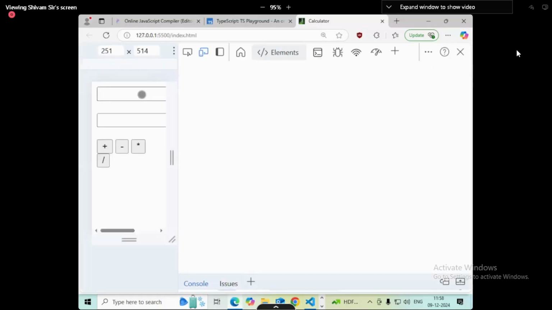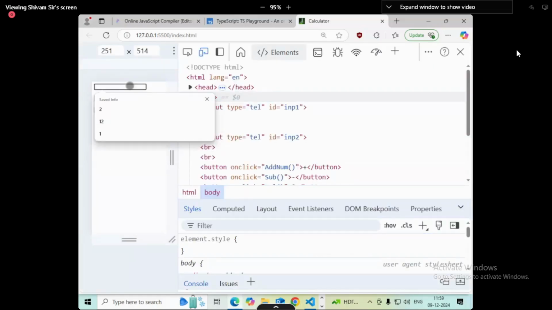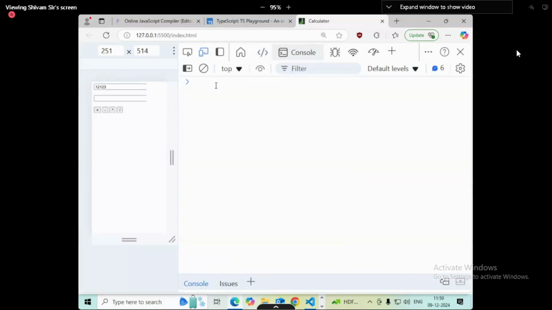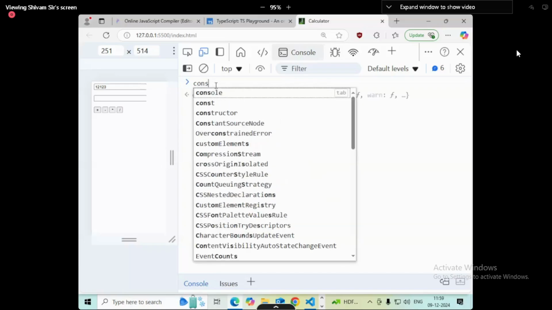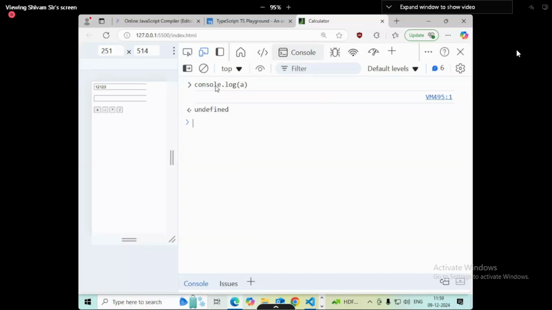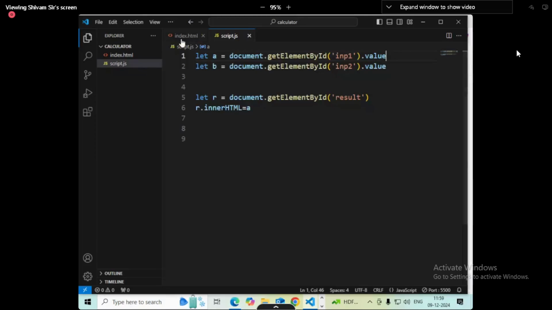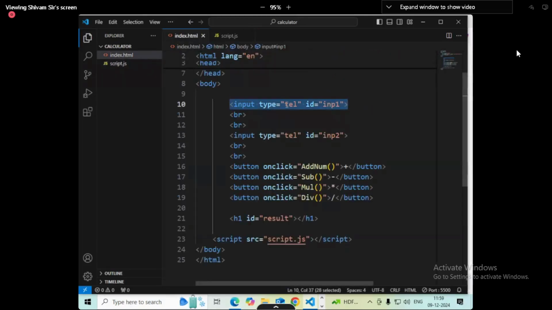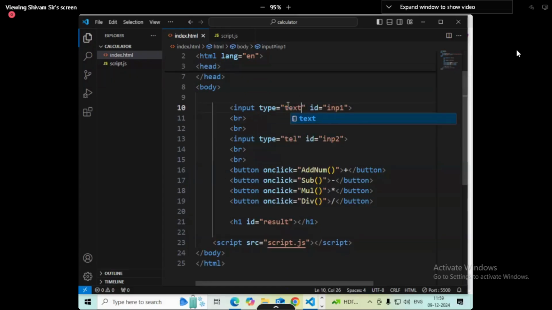Now what I will do, first I will write some particular value. So let's say I have written the value. Now go to the console and check console.log a. Now nothing is there. Now let's change the entire scenario. This particular input type equals is returning a text value. Okay, it's returning the text value.